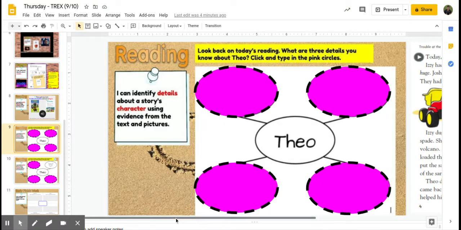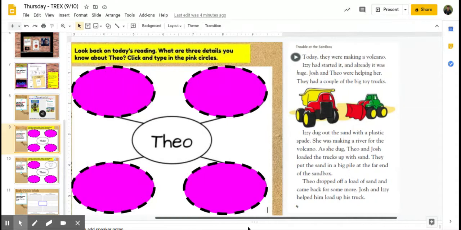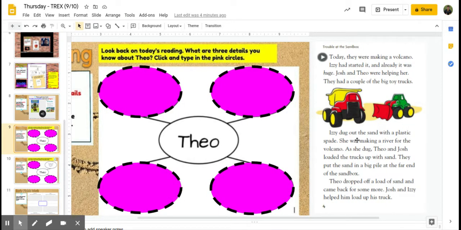So you should have your book, but I'm going to pretend like I have my book. So this is my book. I'm going to go to page 4 and I'm going to look back in my book and it says, today they were making a volcano. Izzy had started it and already it was huge. Josh and Theo were helping her. They had a couple of the big toy trucks. Izzy dug out the sand with a plastic spade. She was making a river for the volcano. As she dug, Theo and Josh loaded the trucks up with sand. They put the sand in a big pile at the far end of the sandbox.